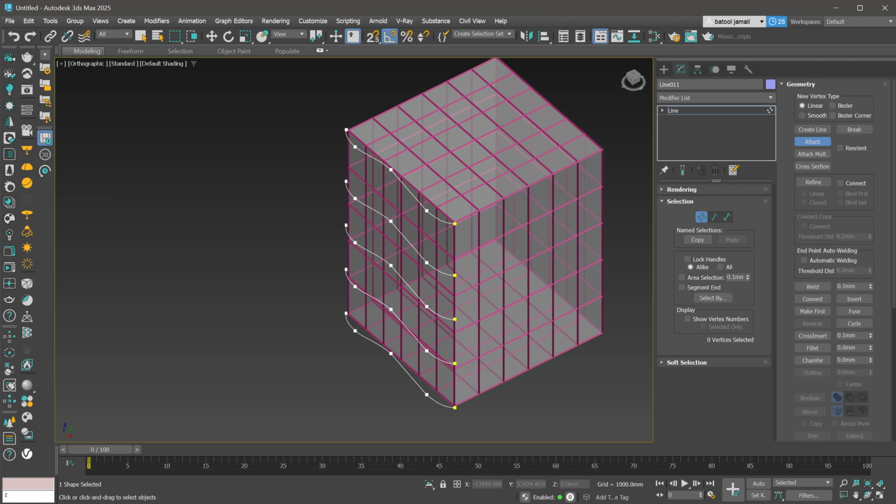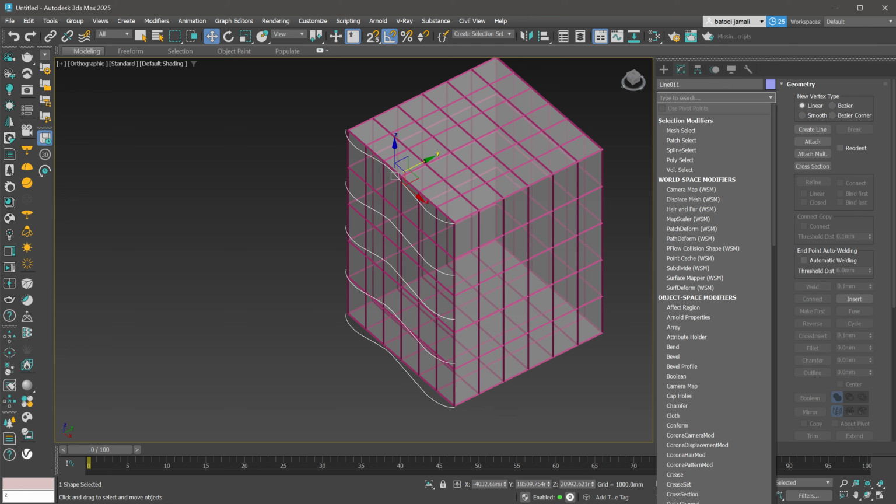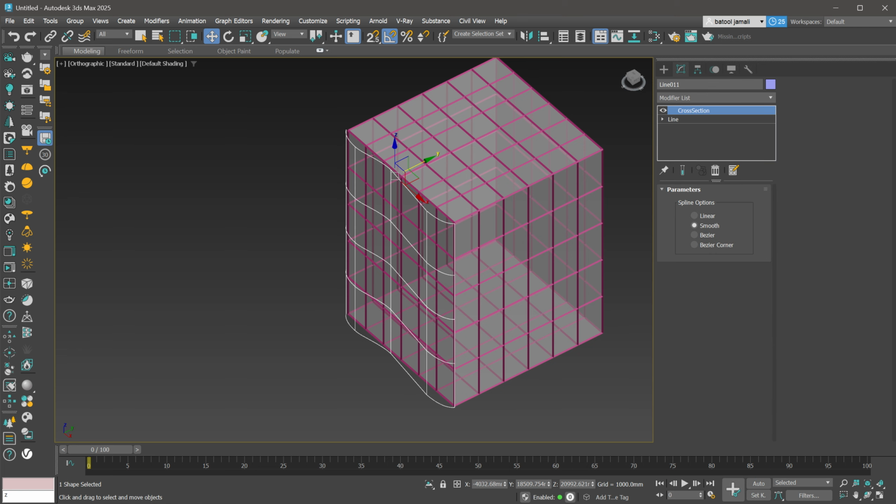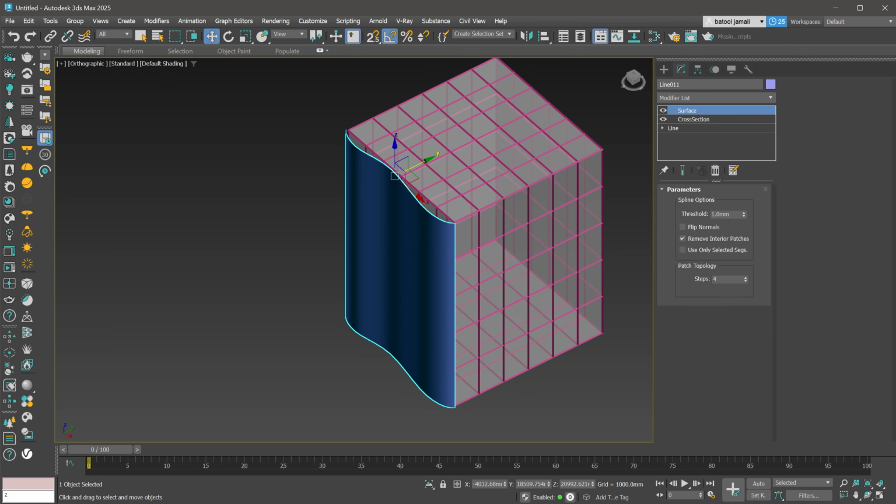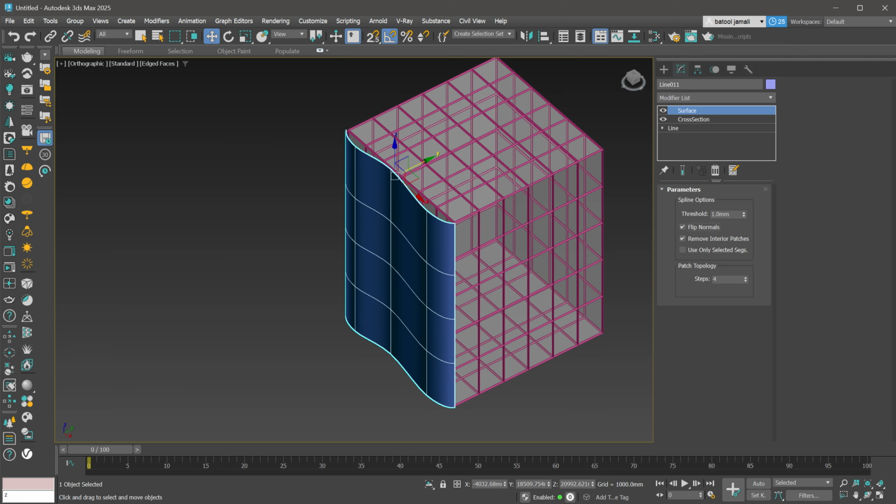And then I'm going to create a cross section to connect all of them together. Make sure the cross section is smooth. And then I will add a surface modifier to create the surface. Flip normals if you need to. Okay, this is what I have.